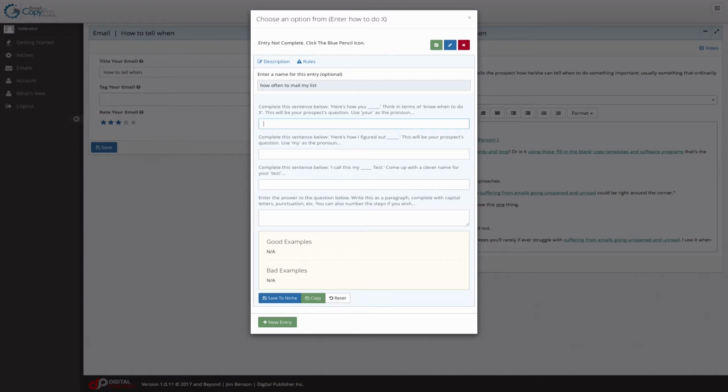Now, here's how you think. I'm going to think in terms of know when to do X or how to do X. So here's how you know it's time to email your list. Again, then we turn around and ask you to phrase it using a my pronoun. Here's how I figured out the ideal time to mail my list. See how we changed it? And you're going to name this. I call this my blank test, and I'm going to use make money test. I'll show you why. My Make Money Test. Notice how I use upper and lowercase there. I think you should do the same.